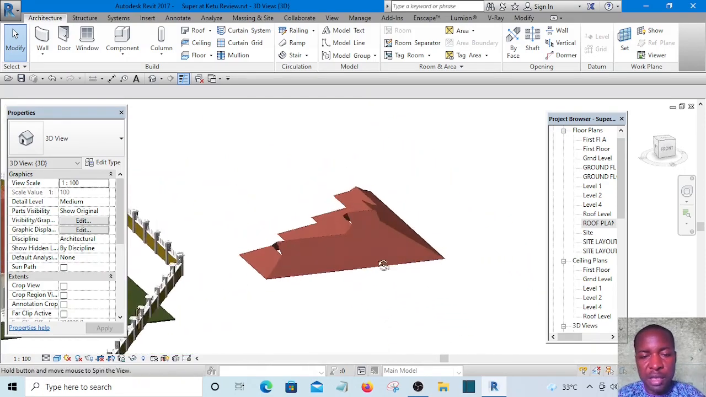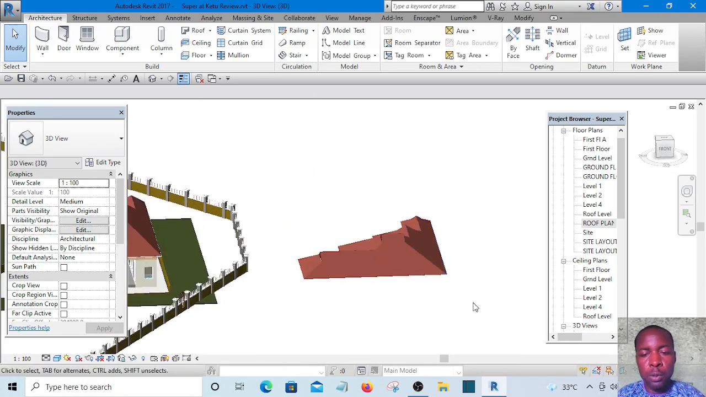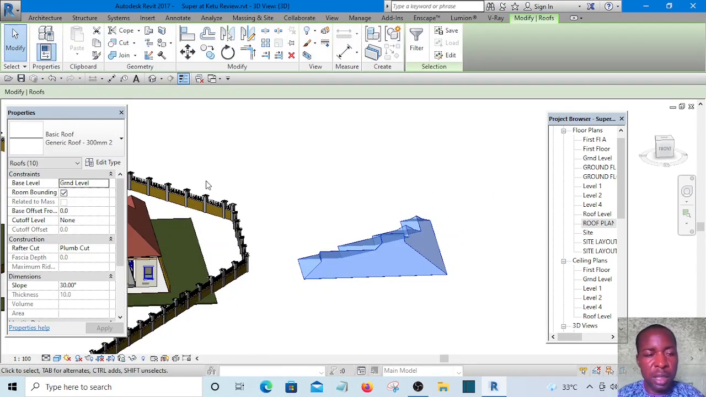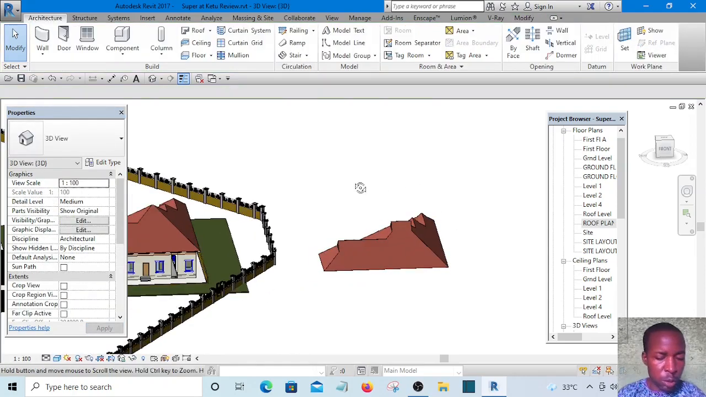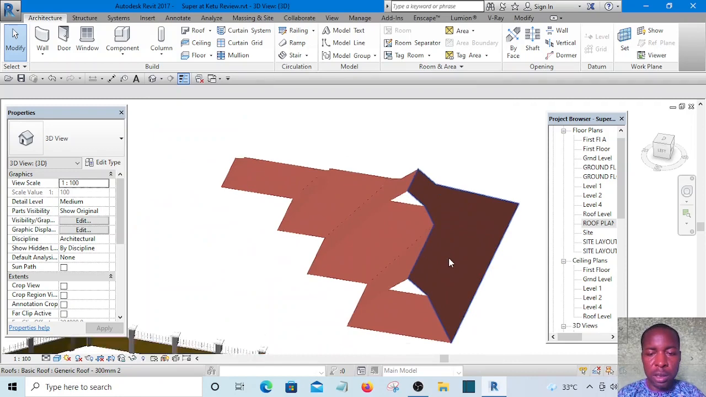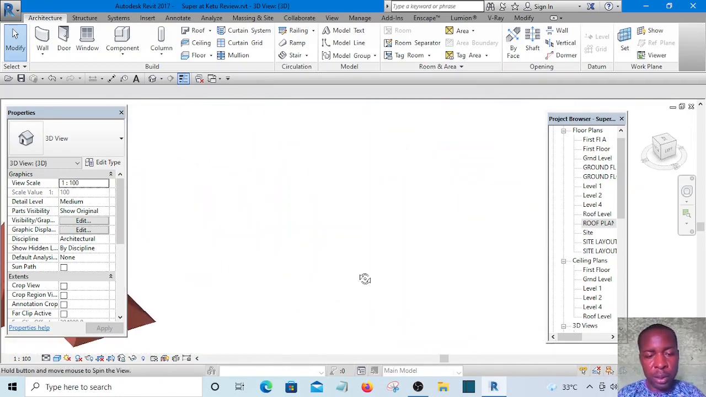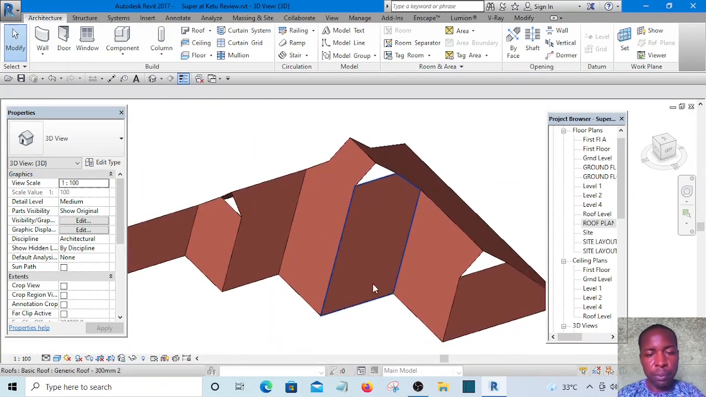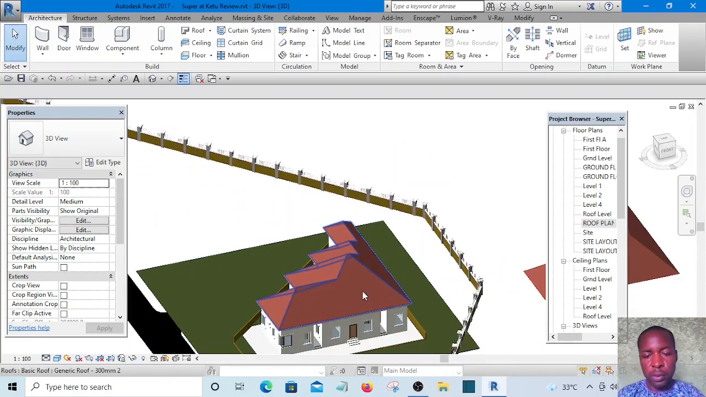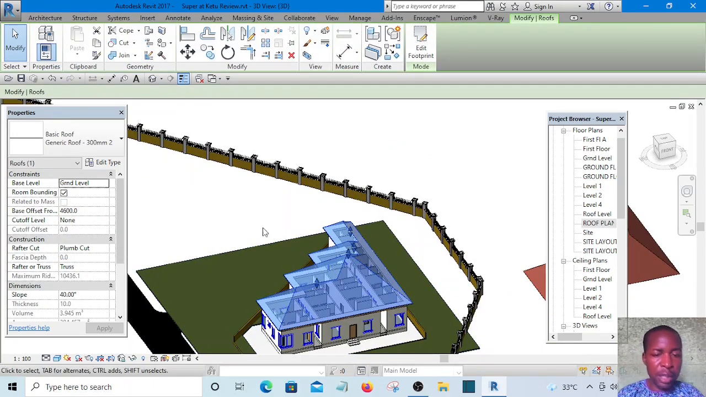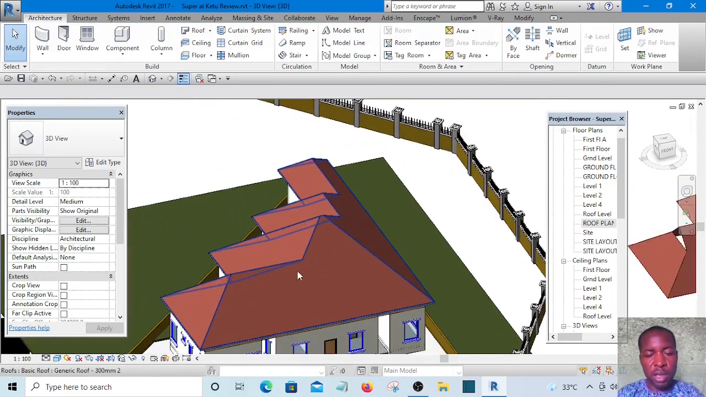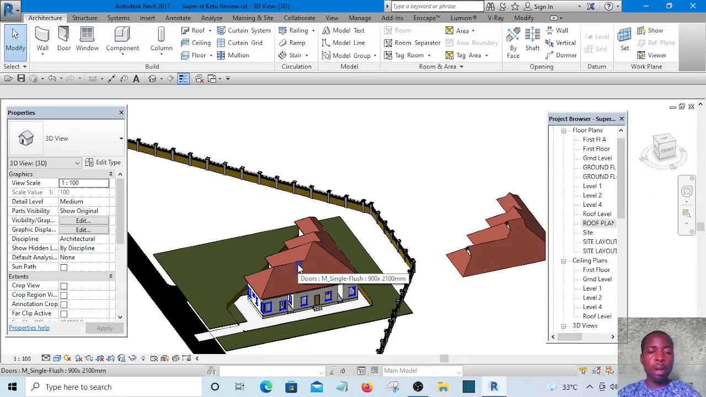Now, if I'm not satisfied with the slope angle, it's a question of selecting all of them and taking it to something like 40 degrees and hit apply. It will go up without creating any opening. There is no opening anywhere. Then let me select this one and make it 40. I'll be using this one later to create my ridge cap, so I'm not going to delete it.